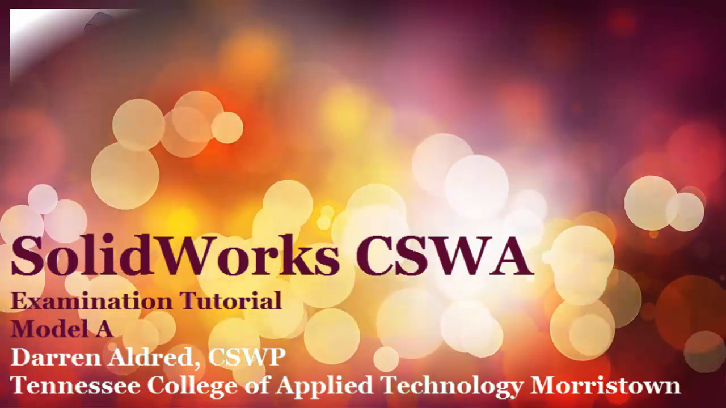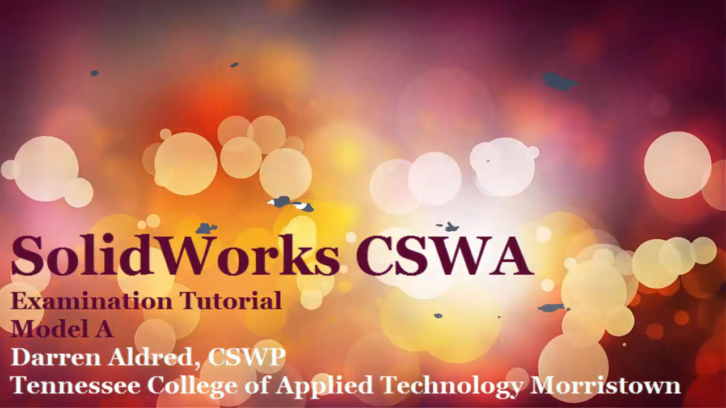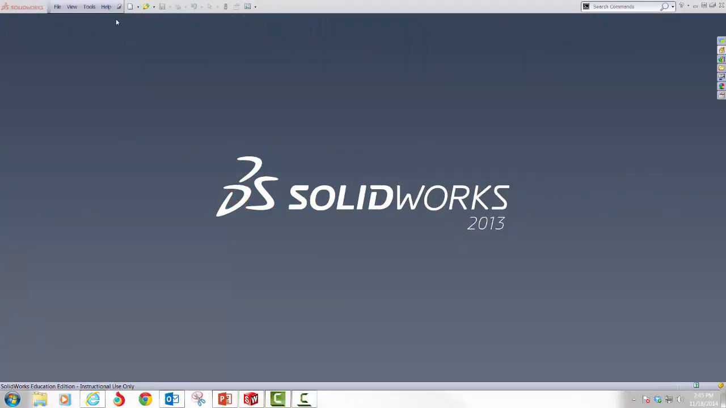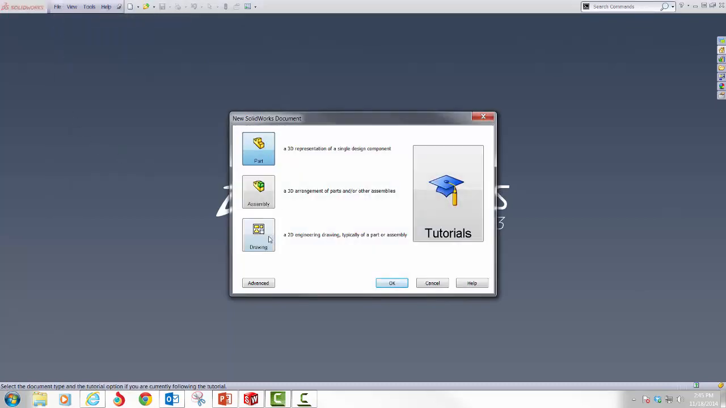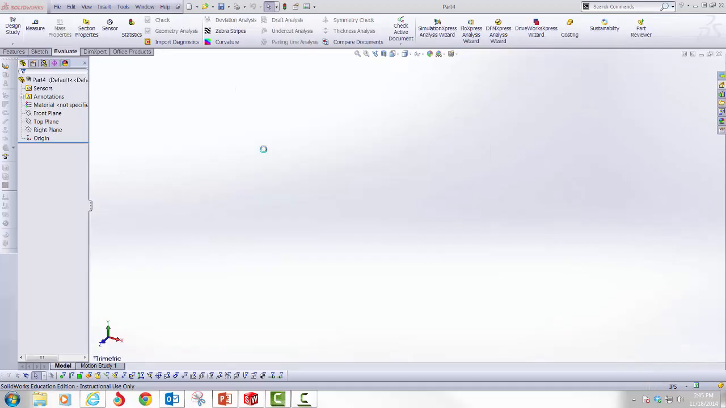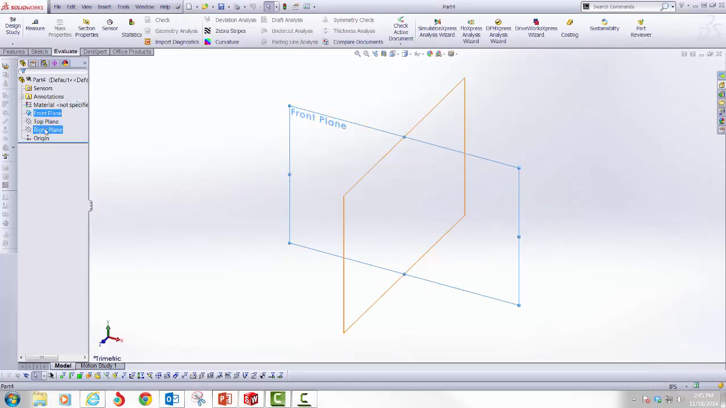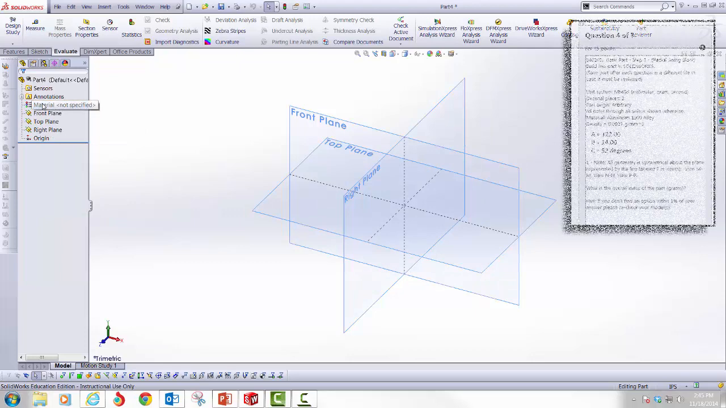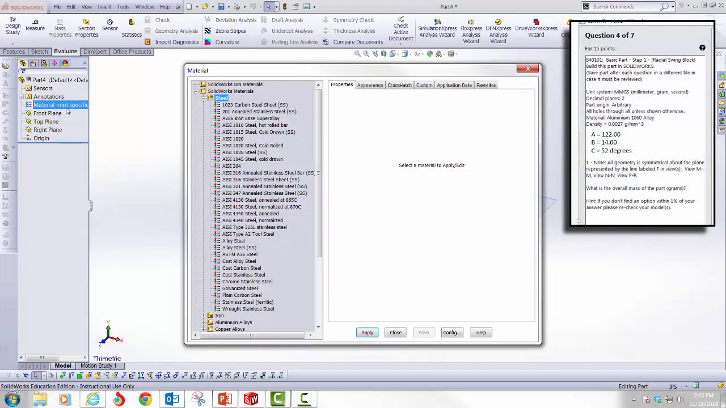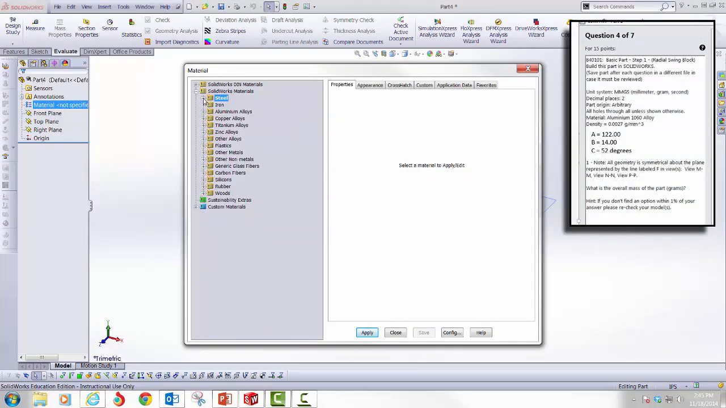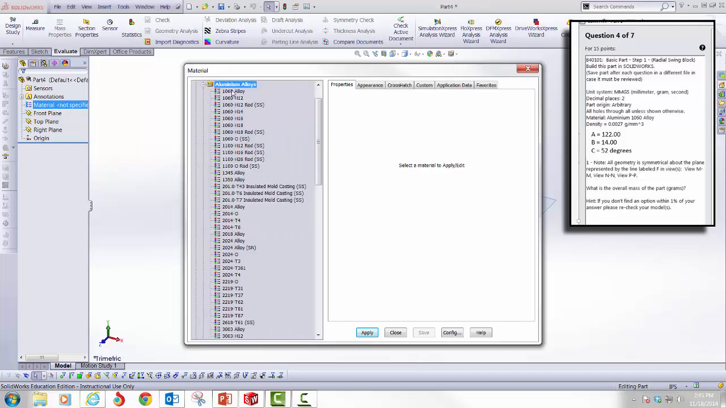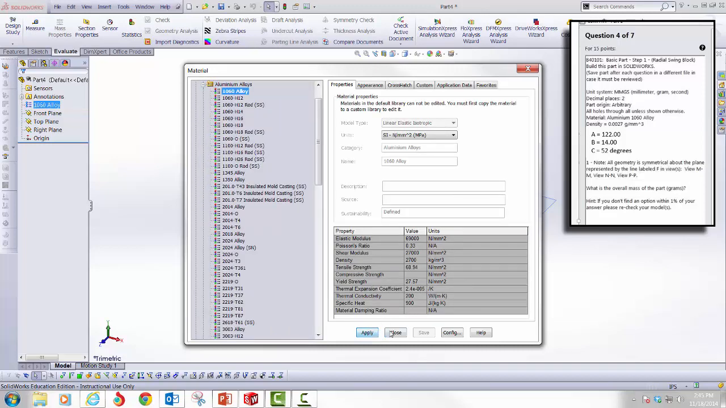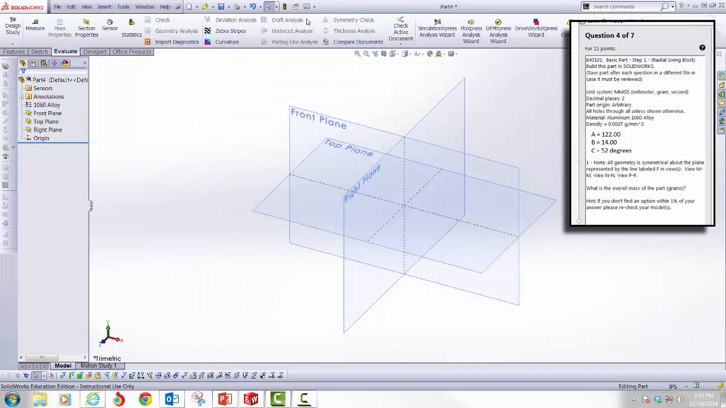Okay, so today we're going to be looking at a tutorial on one of your CSWA models. We'll begin by starting a new file. And as you know, I always like to show my planes when I begin a drawing. We'll set the material type. It's going to be aluminum 1060 alloy.